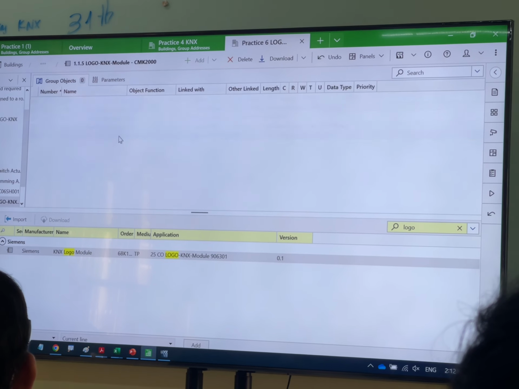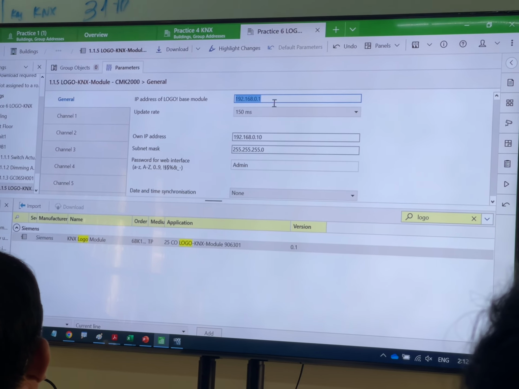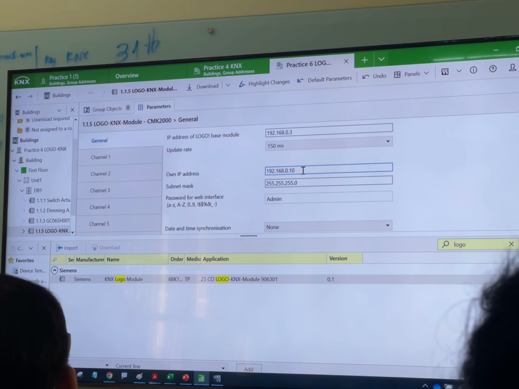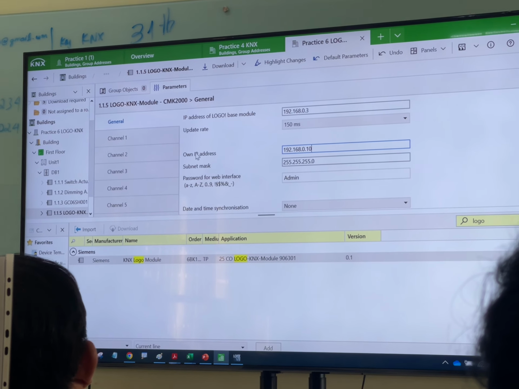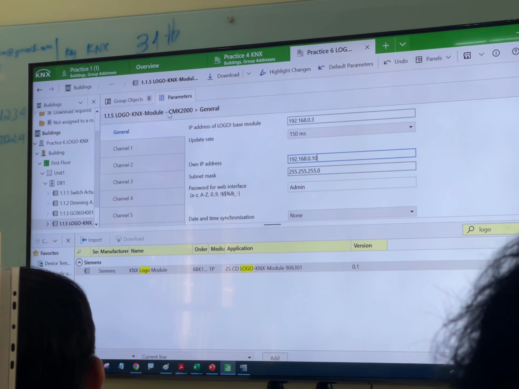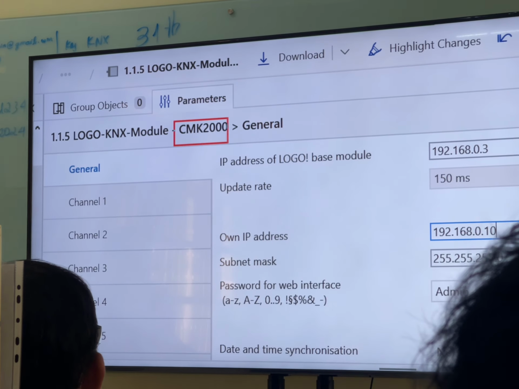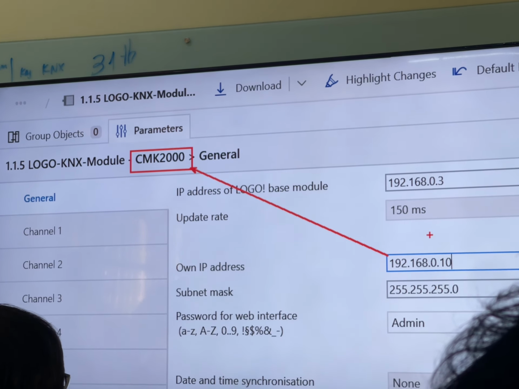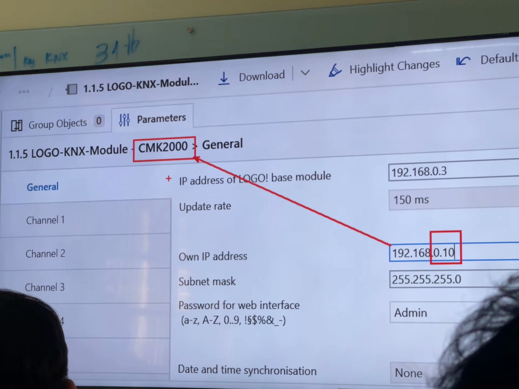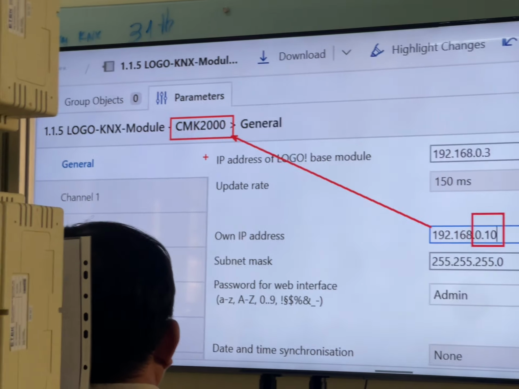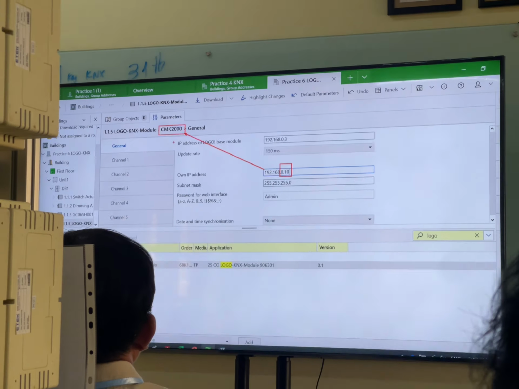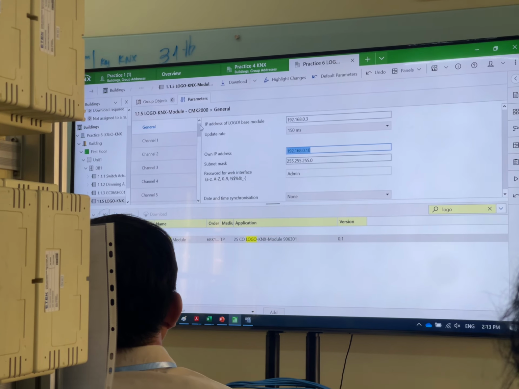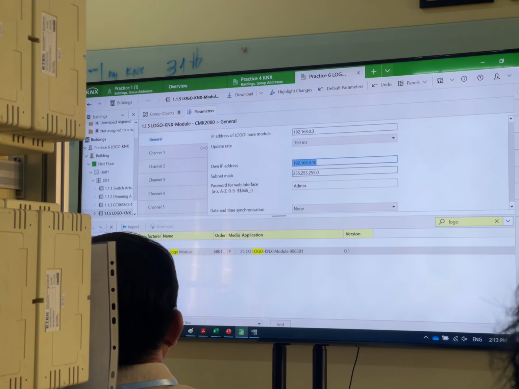So we take the LOGO parameter. What do you need to set? You need to set the LOGO module. LOGO module is 0.3. This one is the default IP address for CMK 2000. You will see the CMK 2000, your root address is this one. It's the .10. If you're okay, you label it on the device so that your student can see and take the number. Base module with the LCD line is the 0.3. Your own IP address is the 0.10.